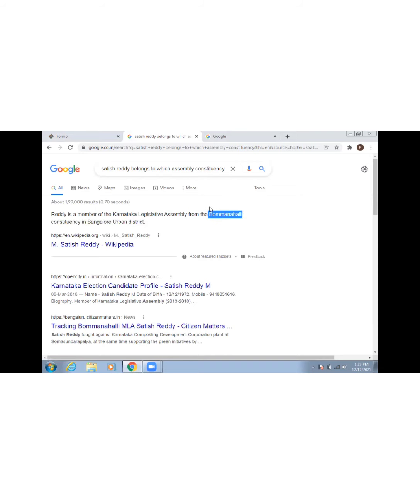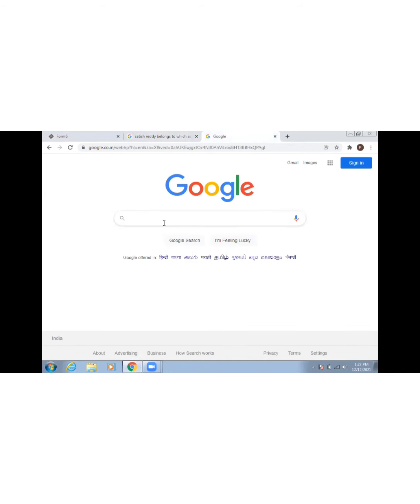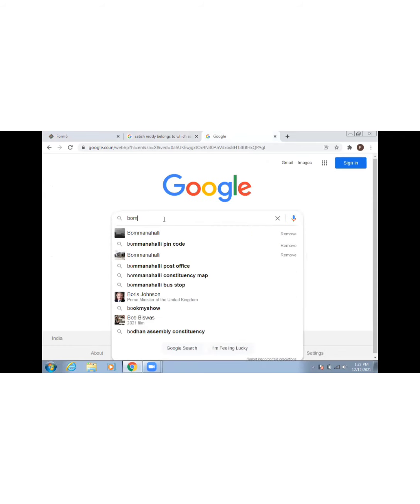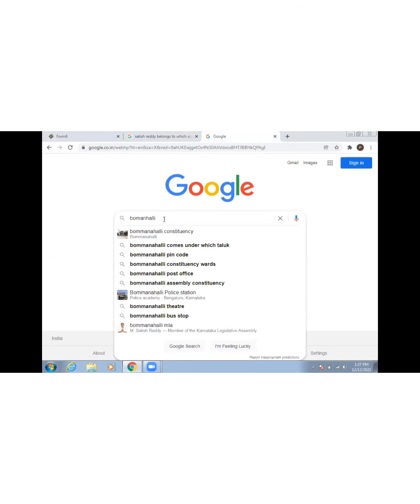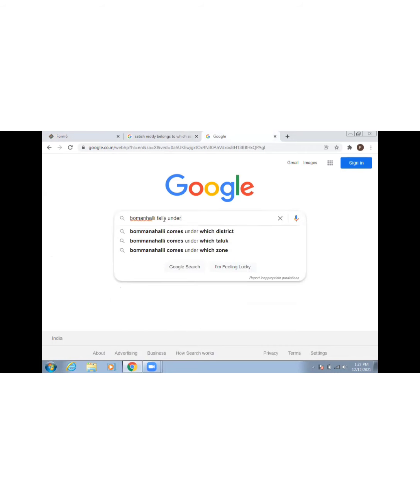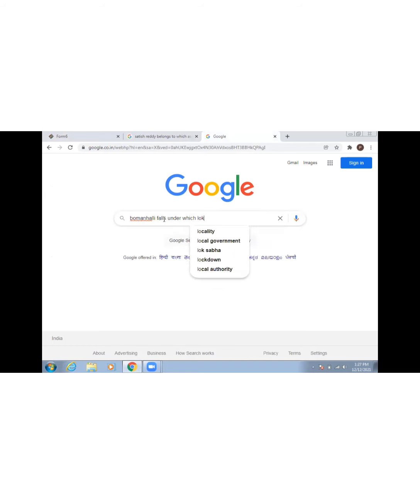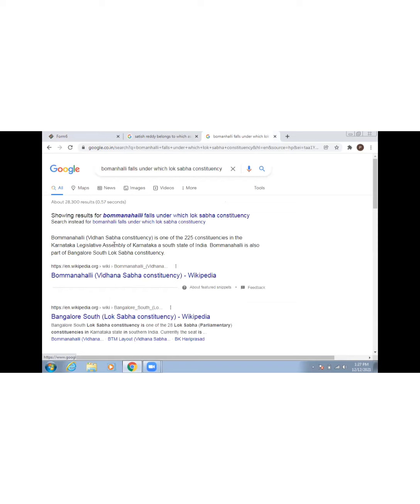Remember this. Now we have to find which district's Bommanhalli constituency falls under. So type over here Bommanhalli falls under which Lok Sabha constituency. You'll get the result is also a part of Bangalore South. So this is your district, Bangalore South Lok Sabha constituency and Bommanhalli. You have to remember these two keywords.